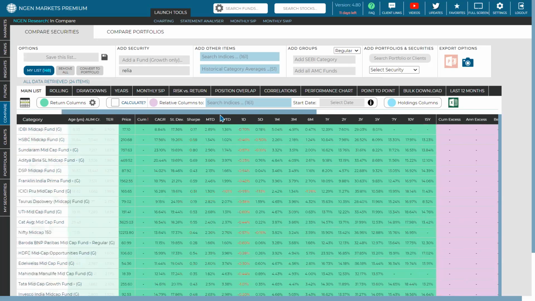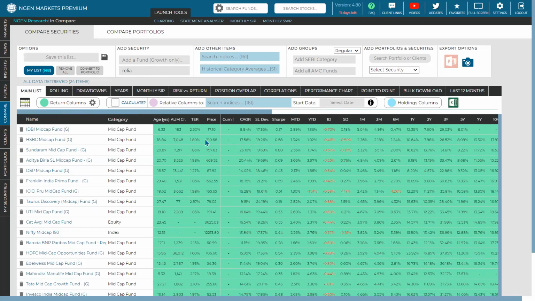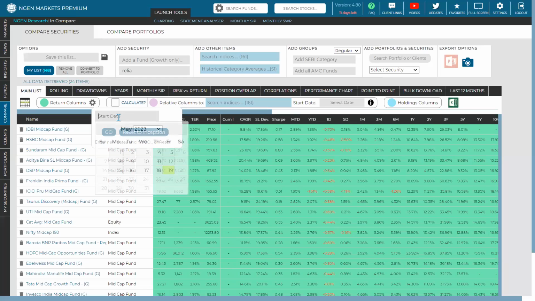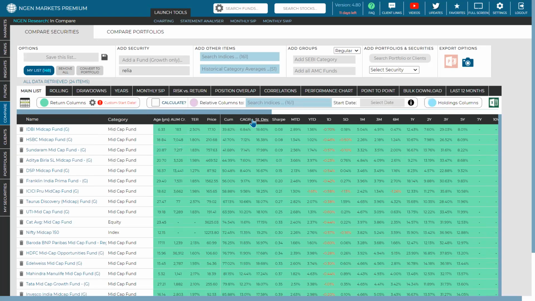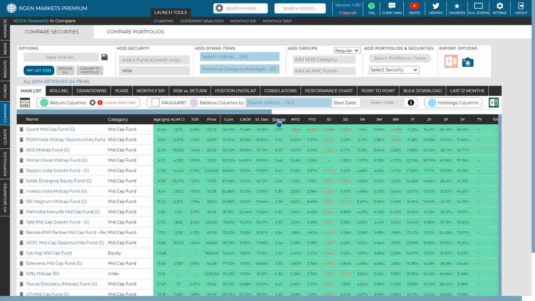Now here, what we have given is that you can also compare the data points based on one particular start date. So let's say you would like to know the start date of all the data points, if you want to compare and see the CAGR, the standard deviation, and the Sharpe ratio comparison as well. You can click on this and see that there's a start date given here. So I can choose a start date, let's say 5 years ago. And once you click on go, you can see the CAGR, the standard deviation and even the Sharpe ratio being changed based on the custom start date.